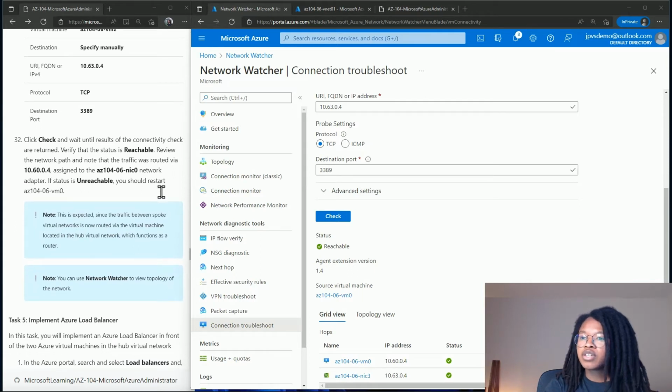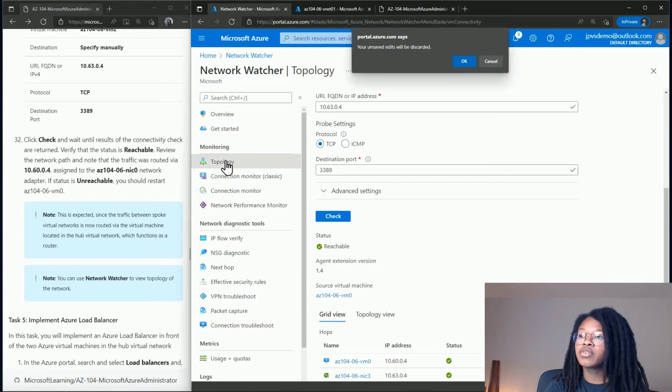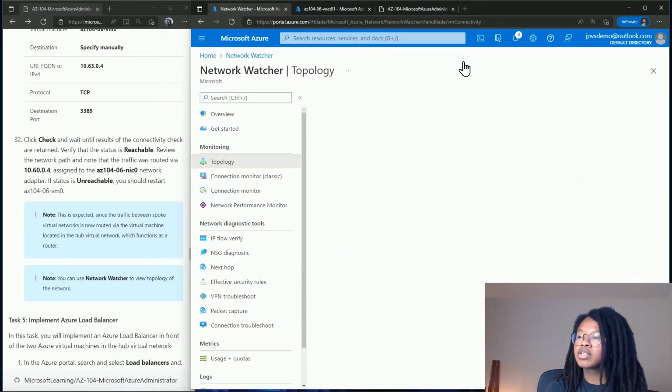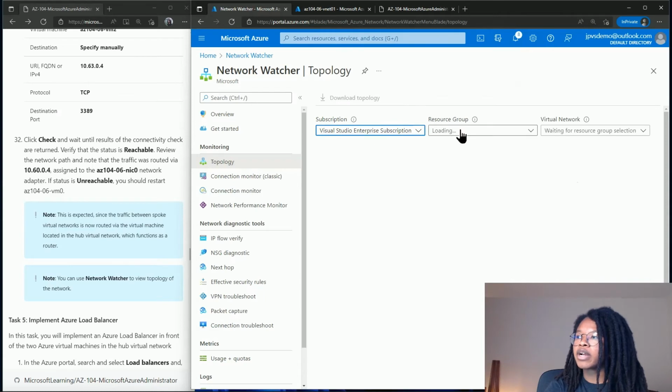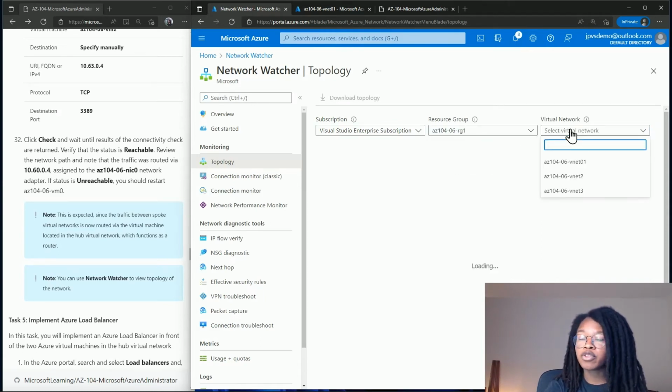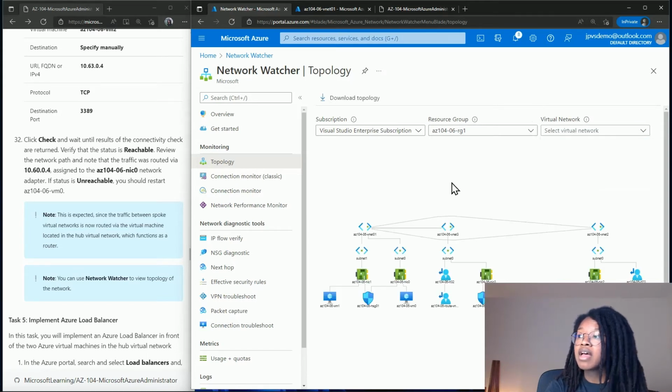The other thing that it's calling out is another functionality of using Network Watcher. We really just scratched the surface by using this connection troubleshoot, but you can also view under monitoring the topology. So we can filter by our subscription and our resource group, and if we have multiple virtual networks, we can filter by those virtual networks. But for now, this is what we have deployed so far, and we get a graphical, high-level overview of each of those services.